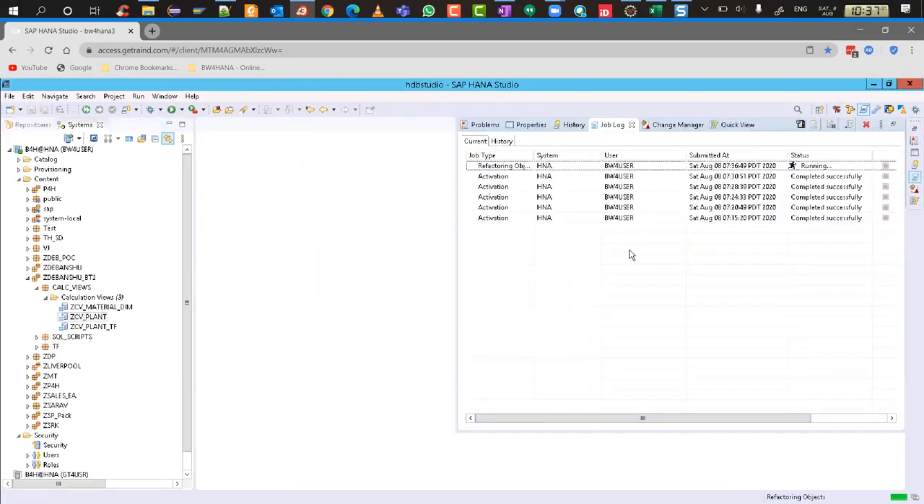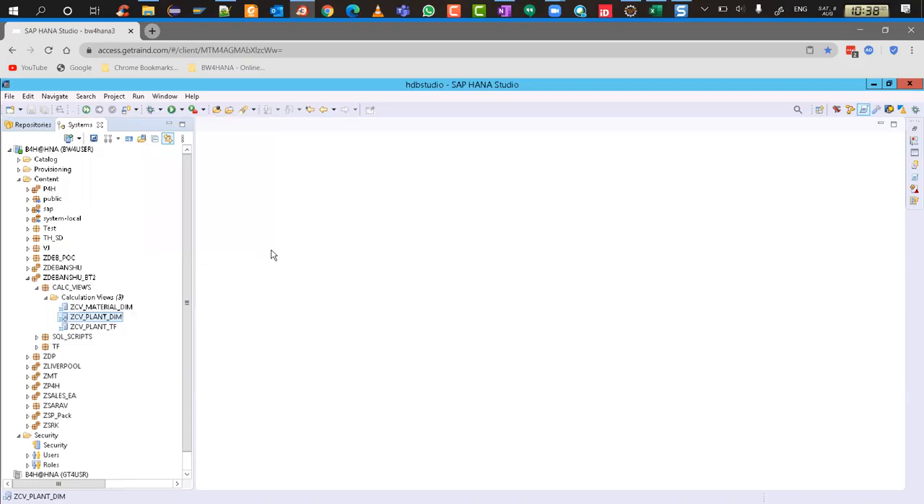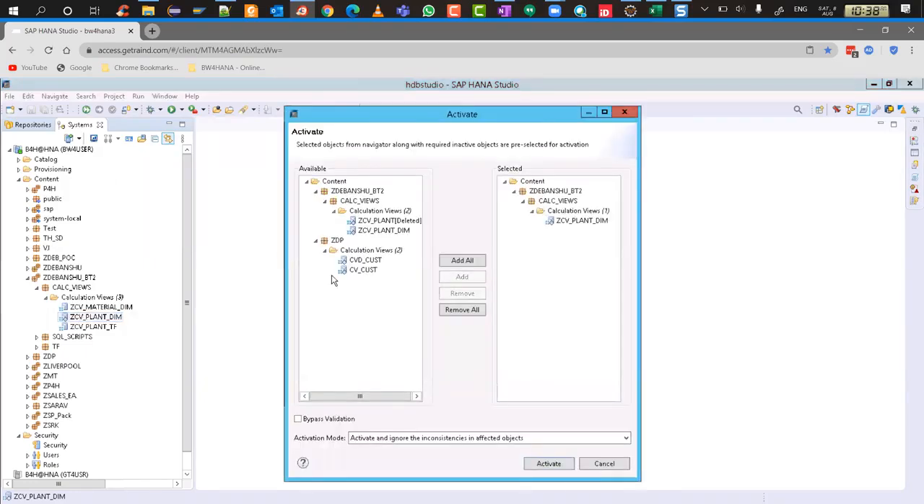So click on finish. Now refactoring objects is running, completed successfully, but it's not the end right now. After refactoring, renaming, you have to activate them as well. So that's an additional step. You will see the gray diamond box here, which means this is inactive. So right click, and say activate.